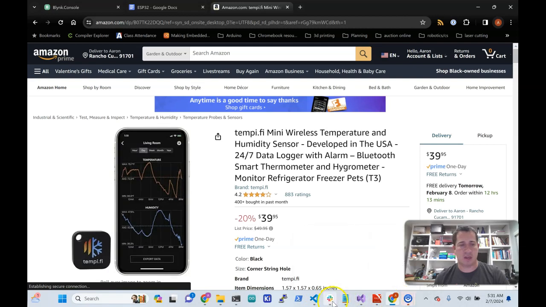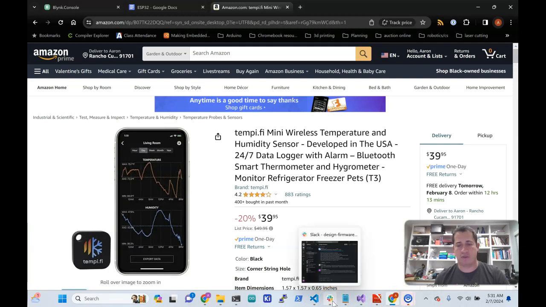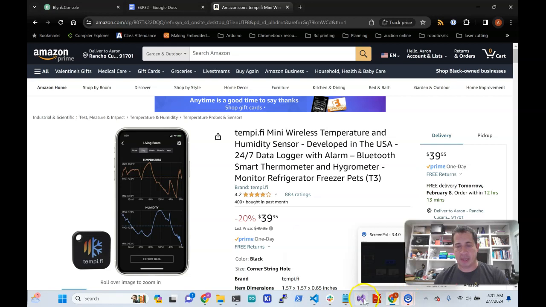Nope, didn't mean to click that. You can actually get a sensor for your phone if you want to. But that's not what we're doing here.